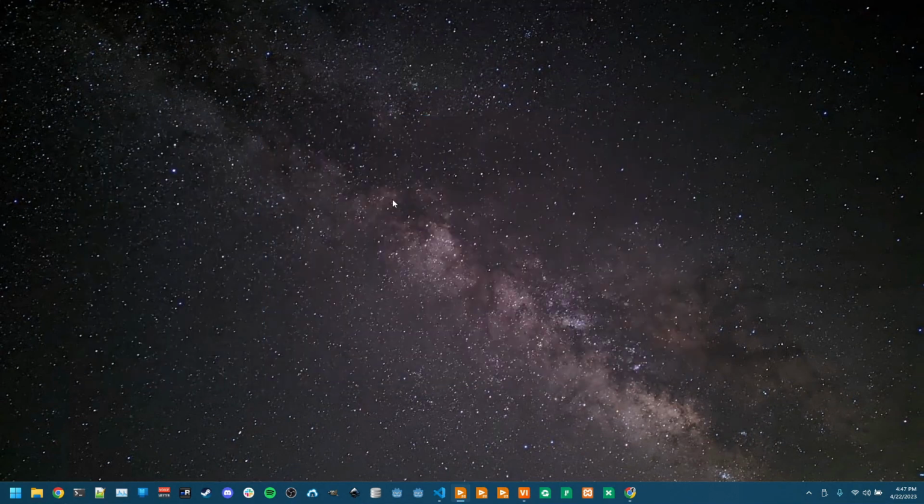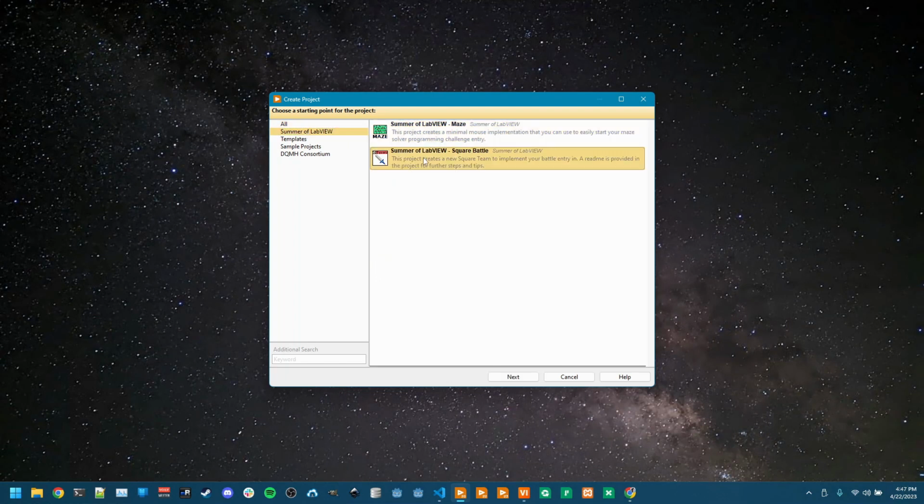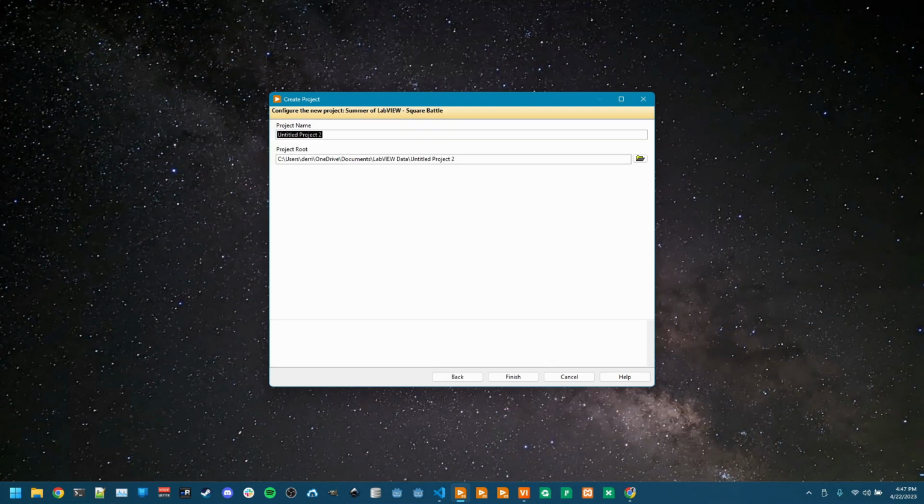With the package installed, a new project template will be available in LabVIEW that creates everything needed to start a team. When creating a project, you will be able to enter the project name, which will automatically be set up as the team name, but the team name can also be changed later.